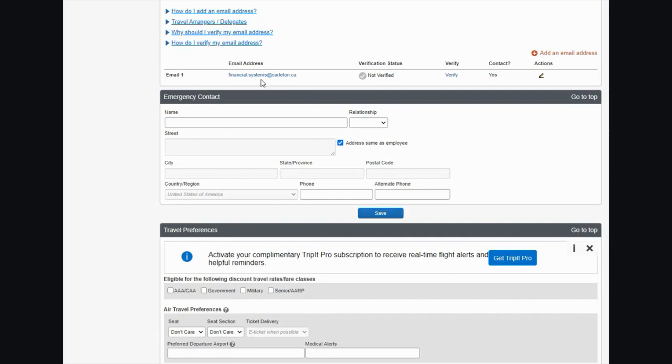So again, in the training environment, this isn't the real email address. This would be my Carleton CUNET email address. So you must verify this email address before you can begin emailing receipts to receipts@expensit.com. So why would you want to do this? When you email receipts to receipts@expensit.com, SAP Concur will read those receipts using optical character recognition and will create expense lines for you. So to verify the email address, you're going to click on Verify and then follow the prompts.